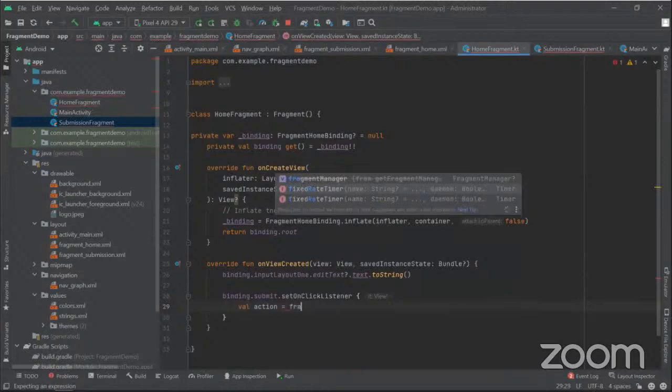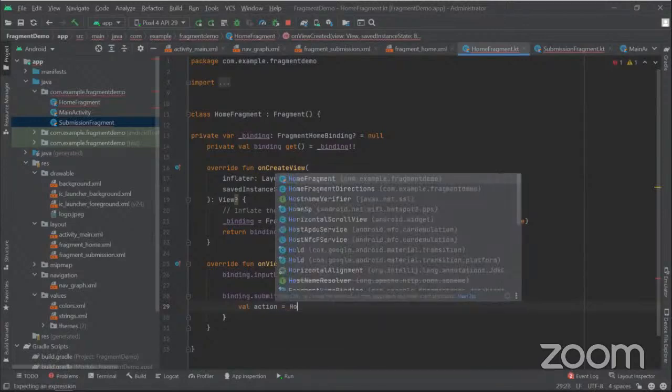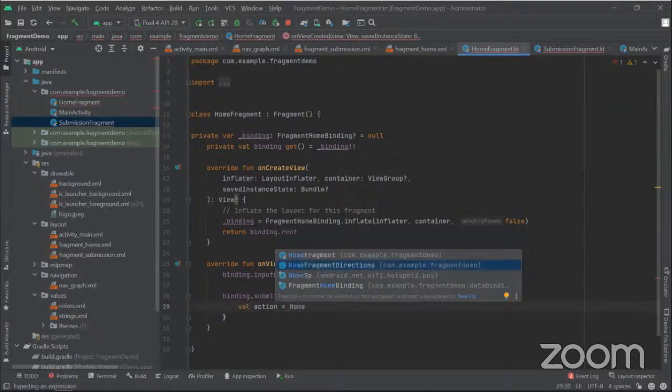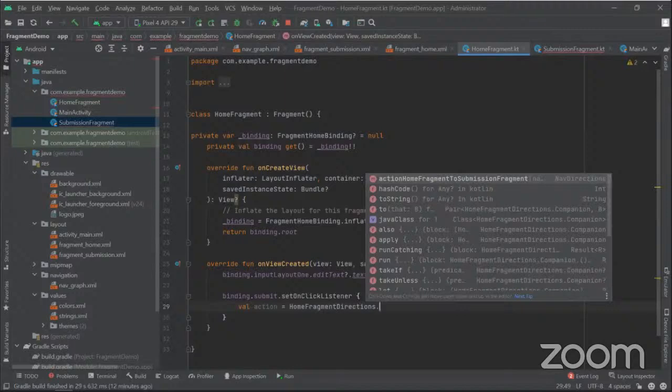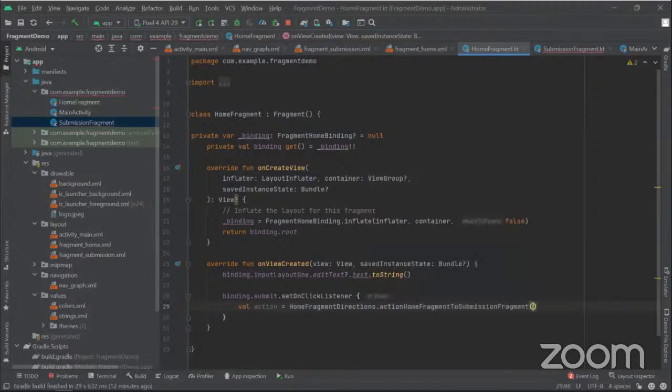Sorry, this is home fragment. So let's do home fragment directions dot. So we have the action home fragment to submission fragment, and that takes in 3 parameters, right? So it takes in the name, the track, and then the goals. So the name is the whole of this. So it seems like it's going to be long. I don't want to have to store it in a variable.